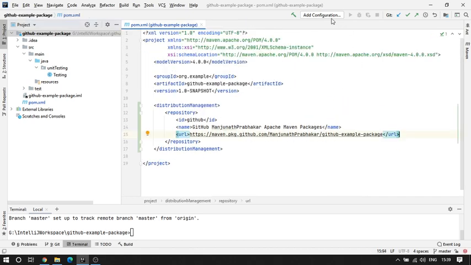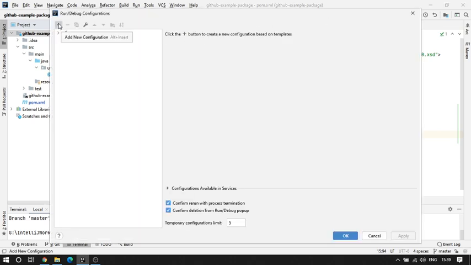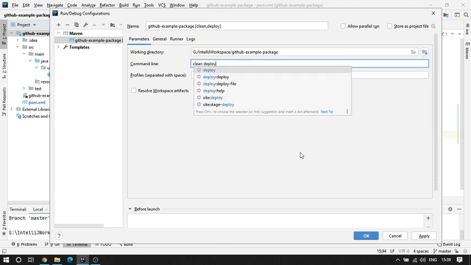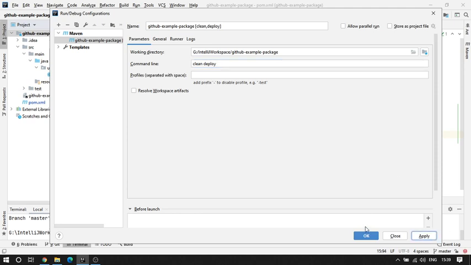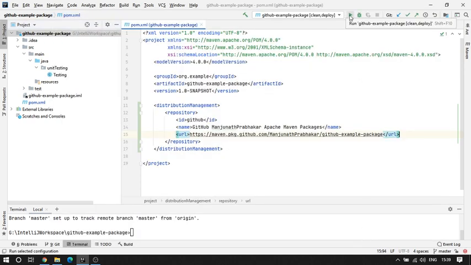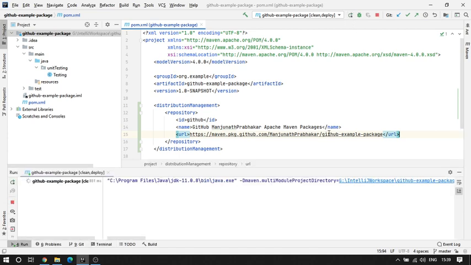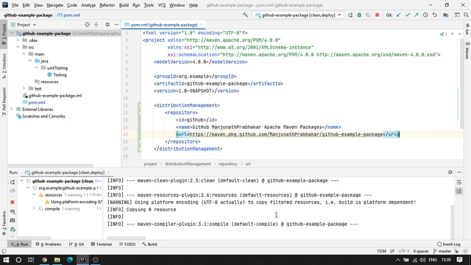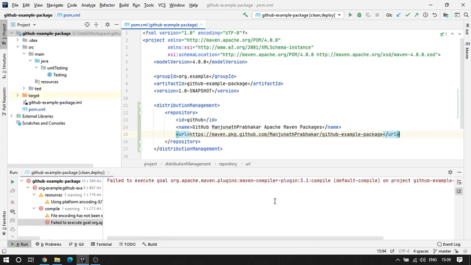I'll close it. I'll go here to the IntelliJ run configuration. This is nothing but using Maven from the command line, and I prefer this way. I'll do clean deploy. I'll run my command. Whatever I did now, you can also do using the command prompt: mvn clean deploy.